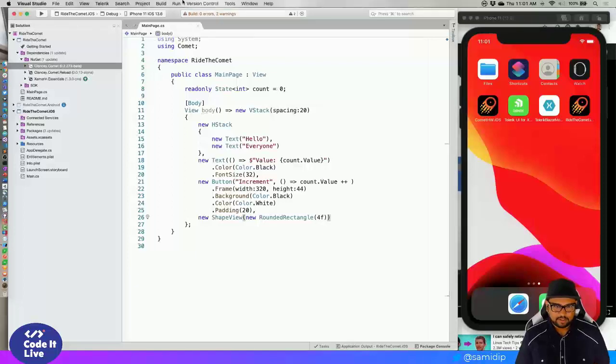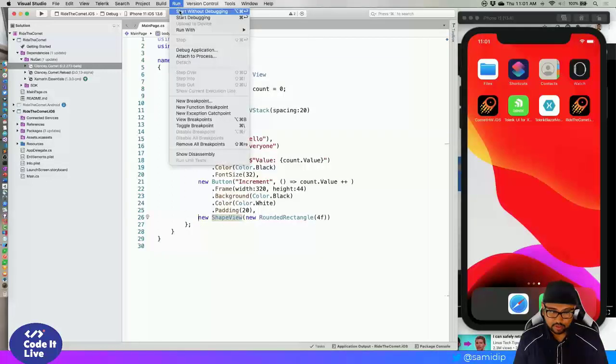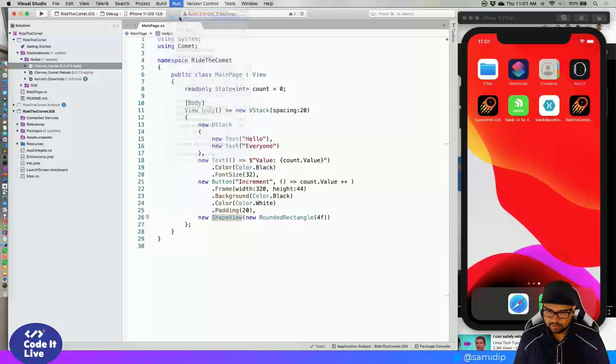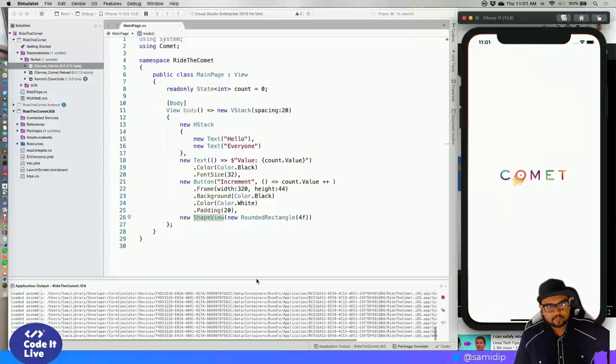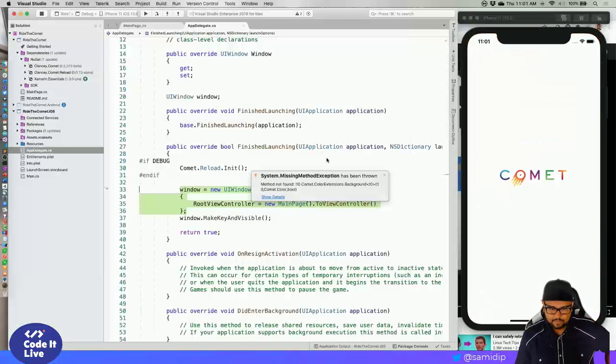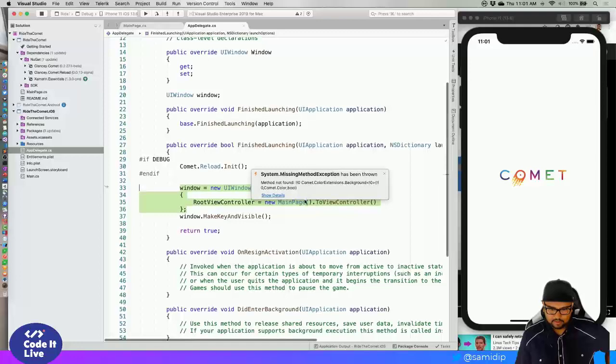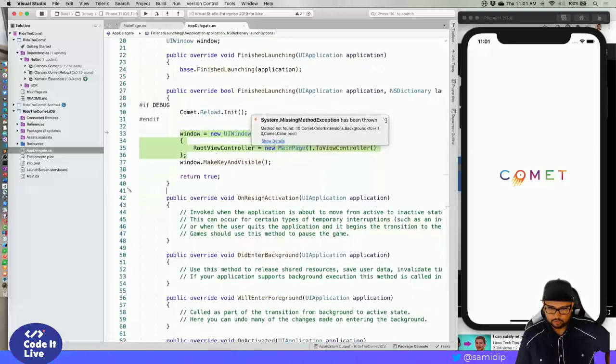Did I not hit play? Run. There we go. Ooh, now it's crashing. What? Why are you crashing? This just ran just fine. All I did was update the NuGet packages. Okay, let's see where it's crashing. What? This is something. Color extensions background. This is not even me. It's trying to render the UI window for iOS.